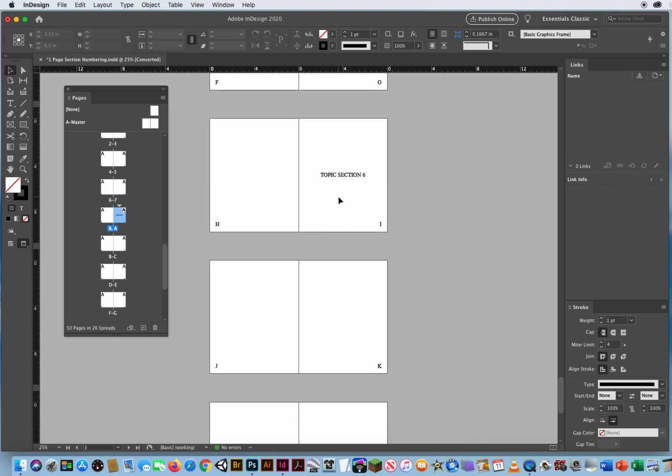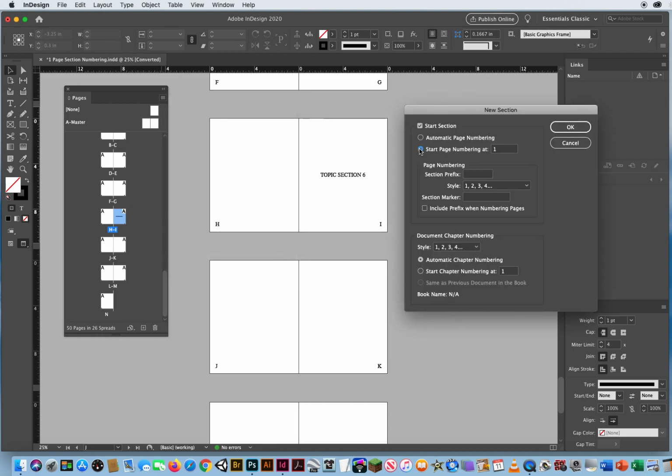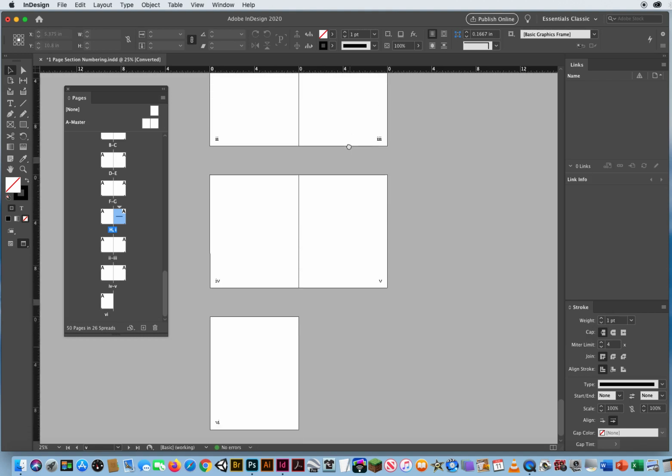Let's try another one. Topic section six. Click down below, then click here. And let's do one more. Numbering and section options. Start it on a brand new page one, or beginning page. It's not going to number it one because I'm going to pick a different style. So you see this sometimes on the prefix of a book or the legal copy at the beginning of a book. They do kind of Roman numerals here. And I'll click OK. And there we go. One, two, three. Roman numerals.